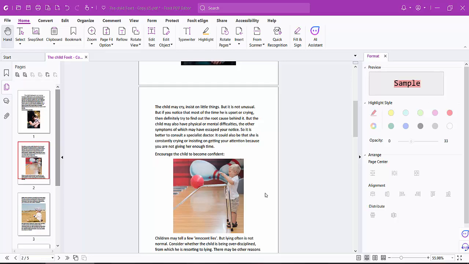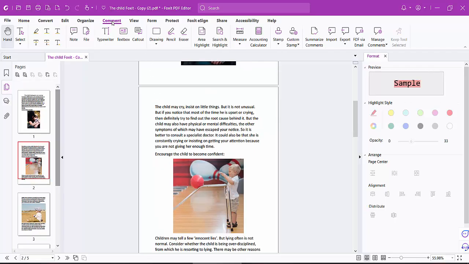Hello everyone, today I'll show you how to highlight text in a PDF file using Foxit PDF Editor. Open your PDF file and select your comment option, this menu bar.